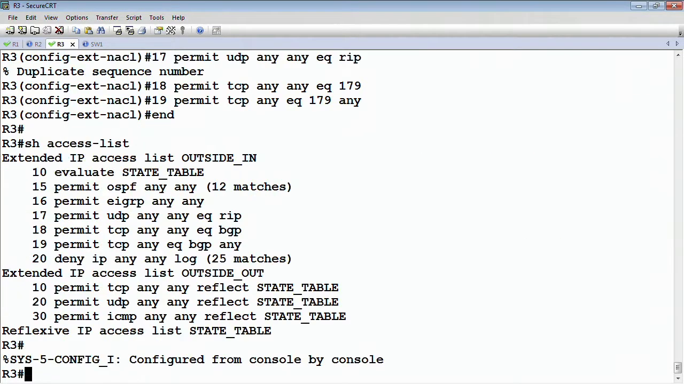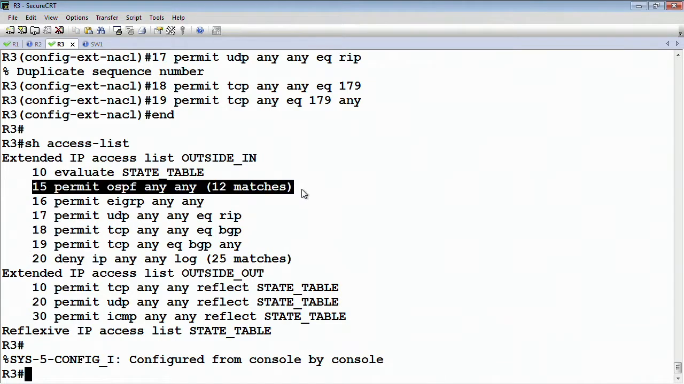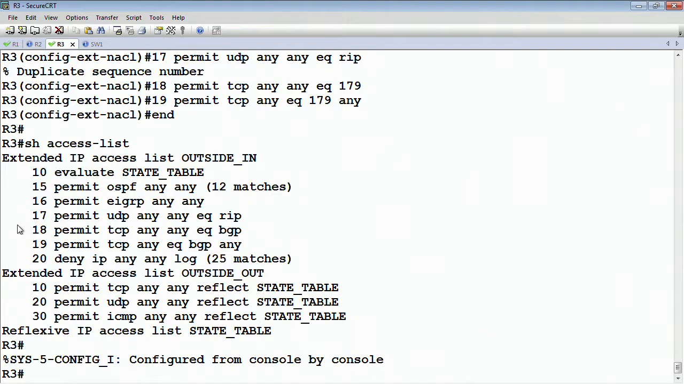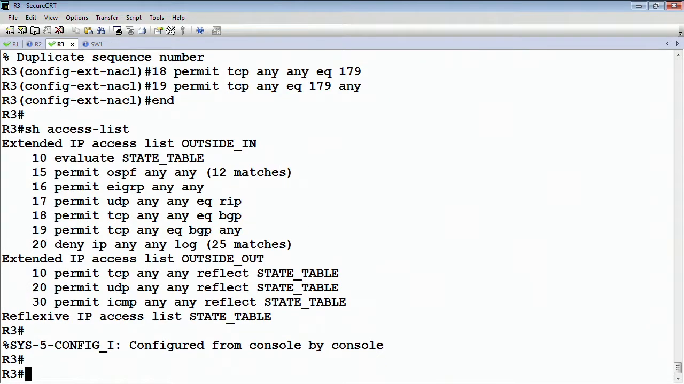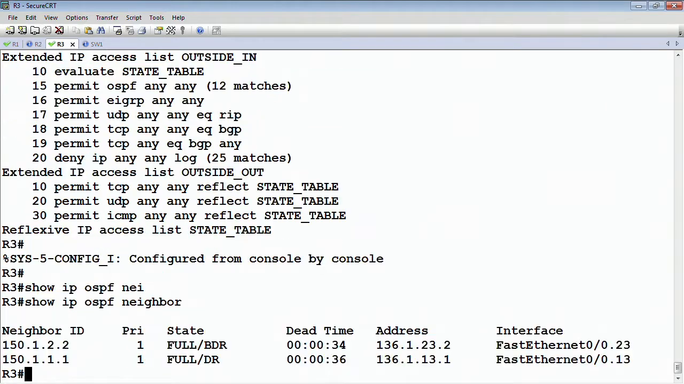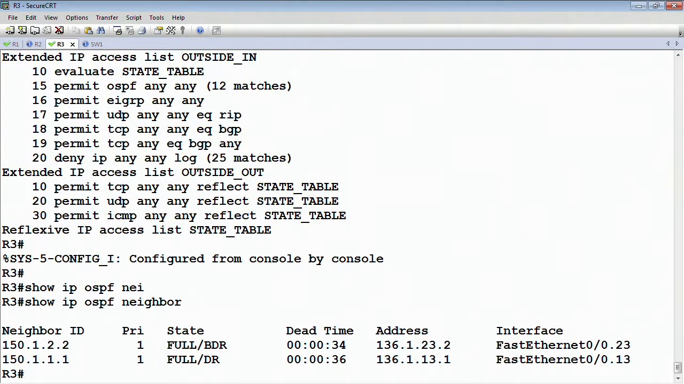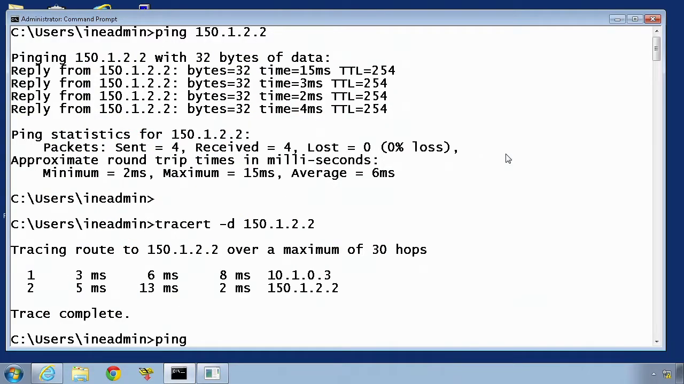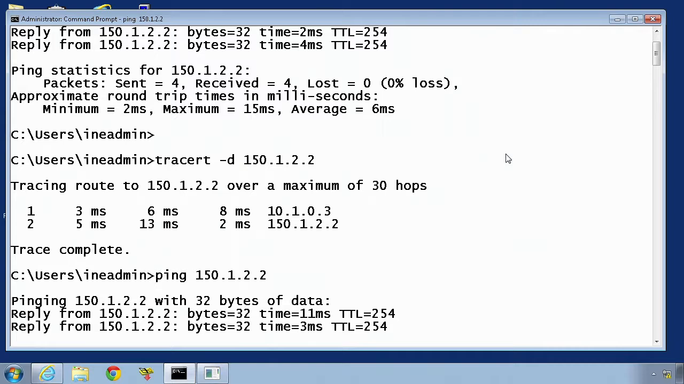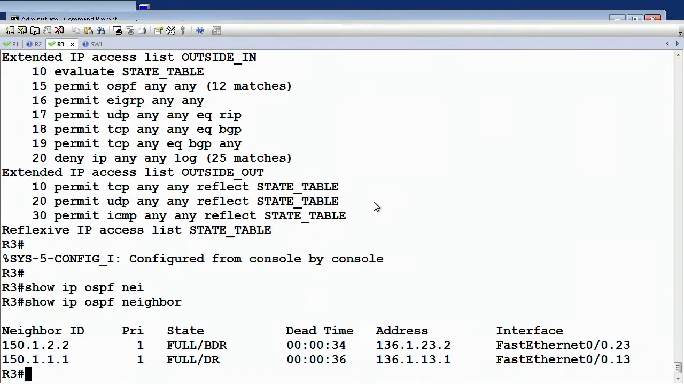So if we show access list here, we should see hits on the OSPF entry because that's the particular routing protocol that we're using. Okay, we'll see later as we introduce other protocols like BGP, how this affects the firewall filtering. Okay, if we now look at show ip ospf neighbors, we want to make sure that router 2 and router 3 have an adjacency, which they do now. Okay, so let's see from the test PC what has now changed in the traffic flows. So are we still able to ping router 2? Yes, we are, because we're inspecting this traffic as it leaves router 3.